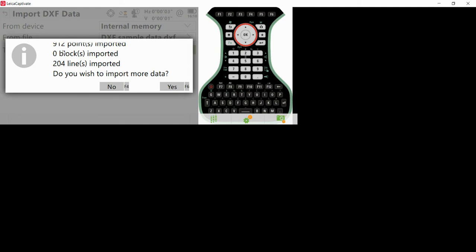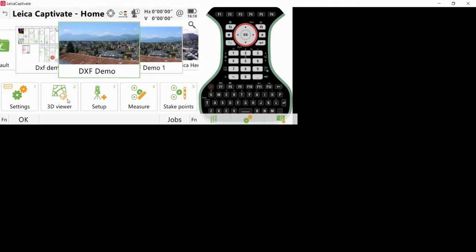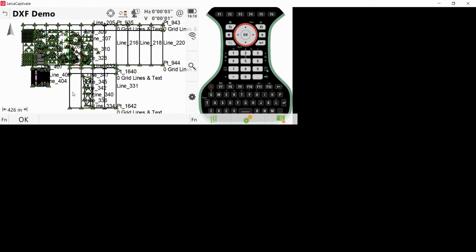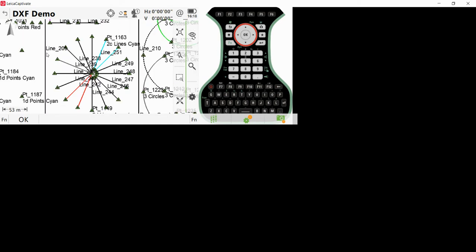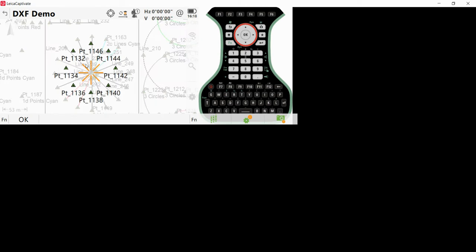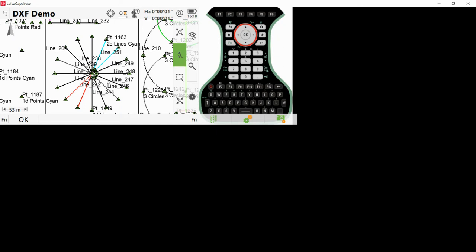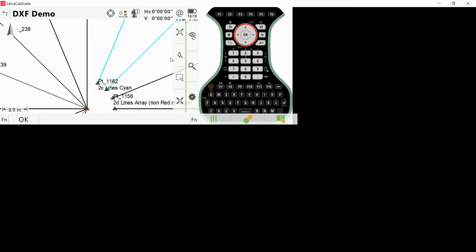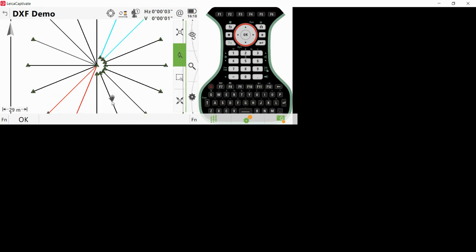So you'll see it's imported 912 points and 204 lines. So when I go to my 3D viewer, it's going to be quite busy. Straight away, I can see lots of points, lots of lines. If I was working over here on my site today, I would really need to zoom in to see what's going on. If I wanted to set out the center of this circle, it's going to be quite difficult because there are so many points, it's unclear which one I want to work with. So I'm going to spend quite a bit of time zooming in and working with the screen to find that correct point.